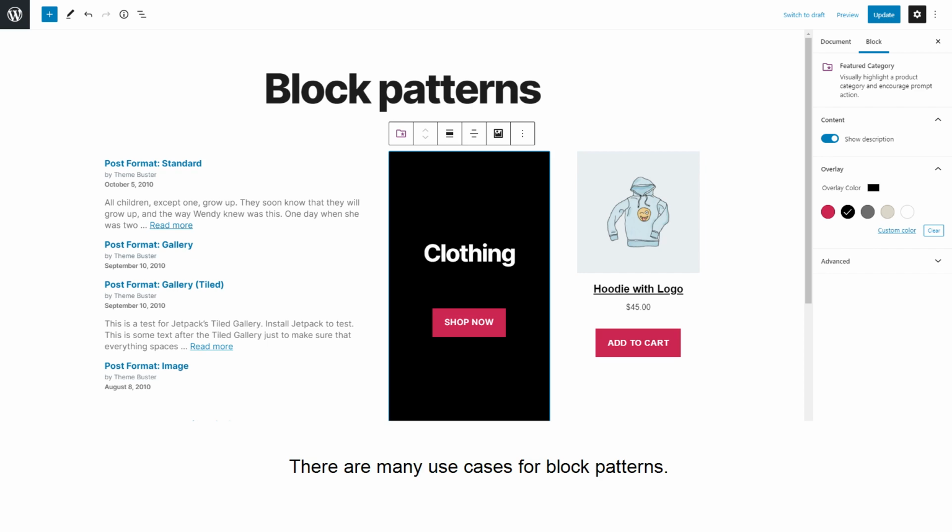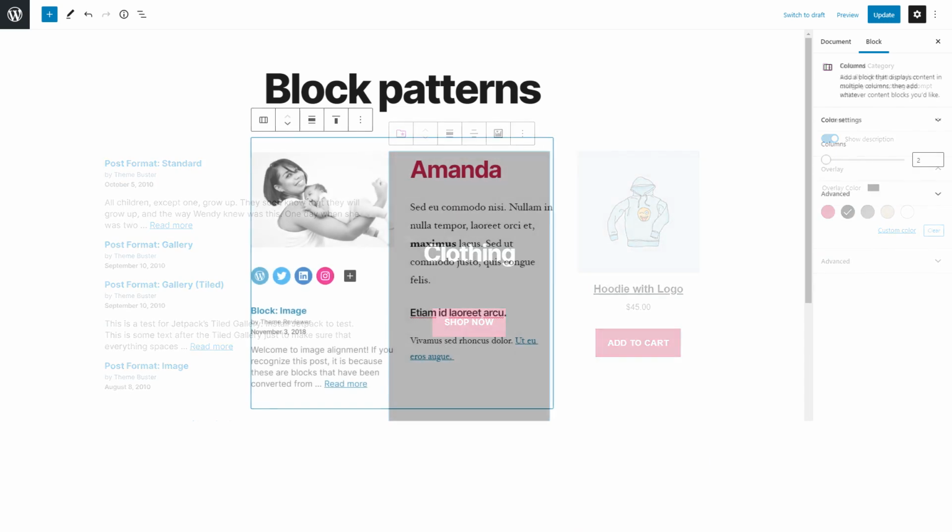There are many use cases for block patterns. Because they can be reused and placed anywhere, and because they can be styled using the Gutenberg controls, a pattern offers more flexibility than, for example, a customizer option. And I believe that to some extent it will replace the customizer.